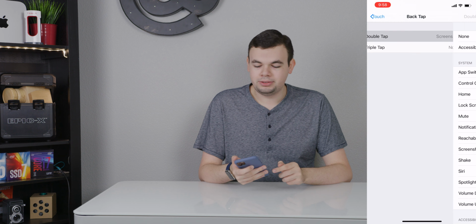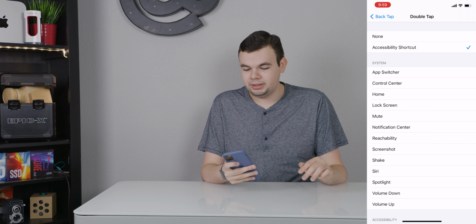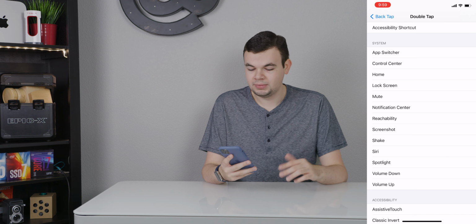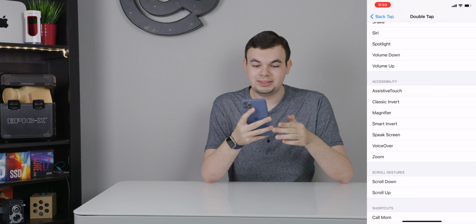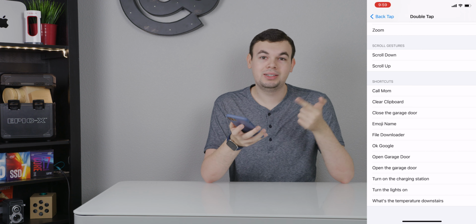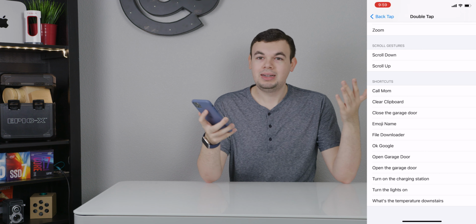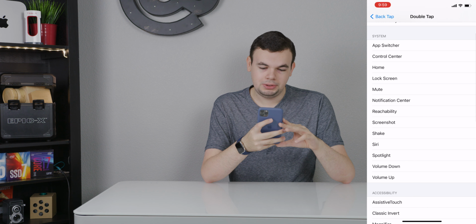Let's take a look at some of the other things you can do. We have None by default. We can do an accessibility shortcut, or we can do a bunch of system things. You can open up the App Switcher, Control Center, Home, Lock Screen, Mute, Notification Center, Reachability, Screenshot, a whole bunch of other things. Accessibility, we can enable AssistiveTouch, do Classic Invert, Magnifier, and such. We can scroll up and down, and we have a whole bunch of other shortcuts from Siri Shortcuts. That's really awesome. You can trigger Siri Shortcuts. For example, I have one that says open the garage door. I can double tap the back of my phone and it will open the garage door. That's awesome. Let's go back and we will do Screenshot.